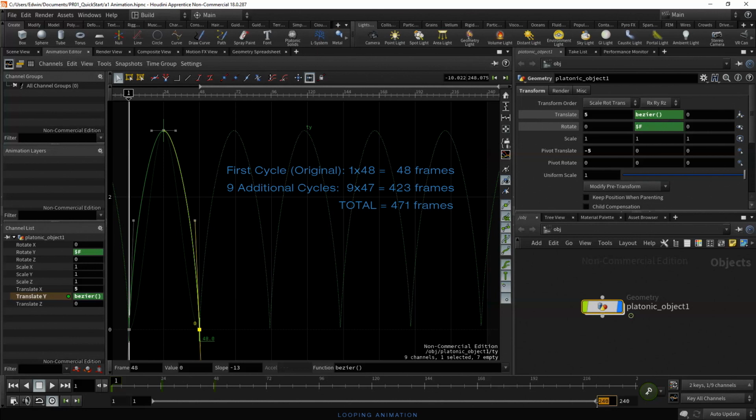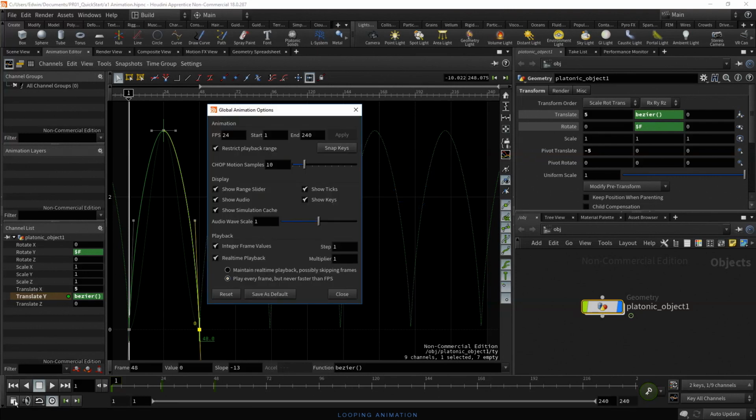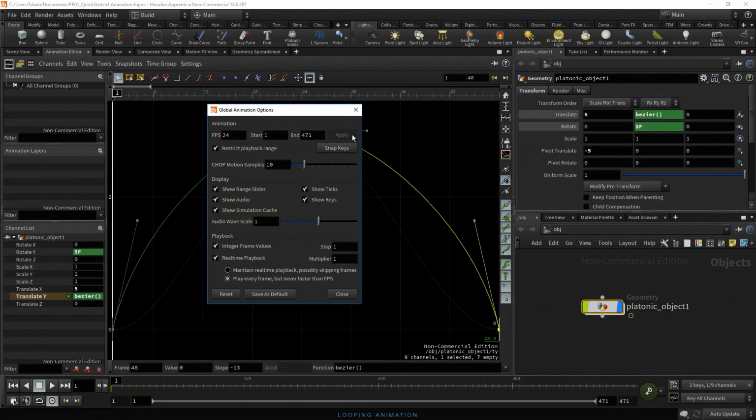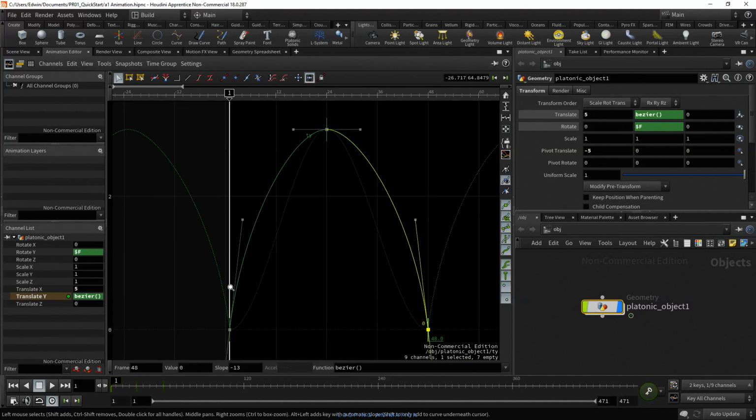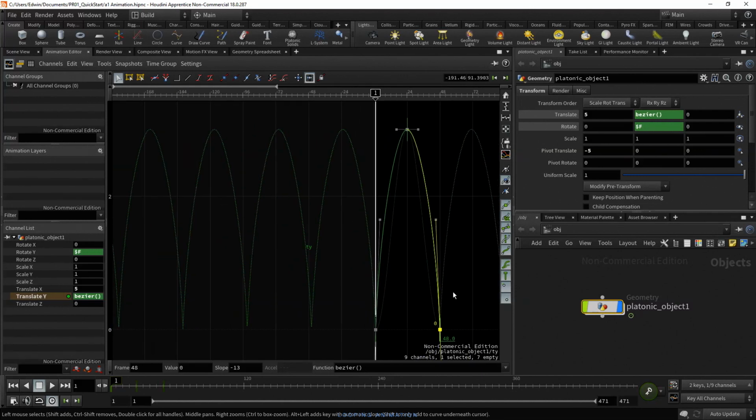If I type 471 in the end frame, nothing changes. I have to change it in the Global Animation Options window. Open the Global Animation Options and change the end to 471. Apply and close the window. Zoom out and pan the view to fit the 471 frames.